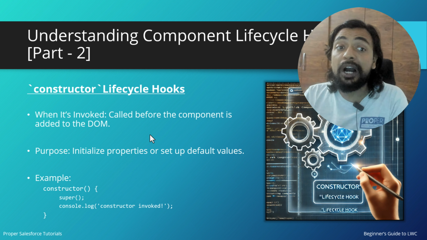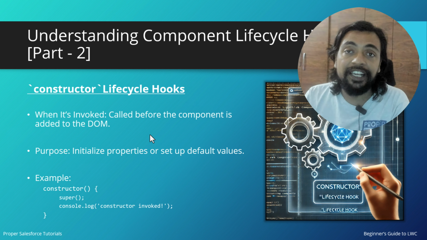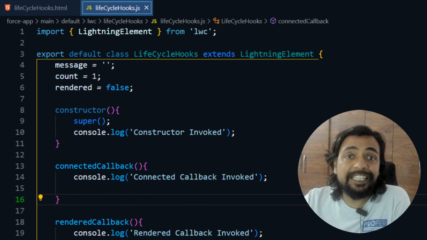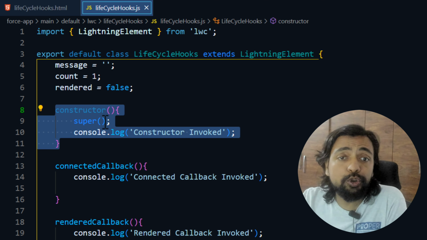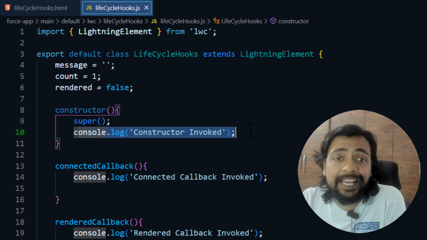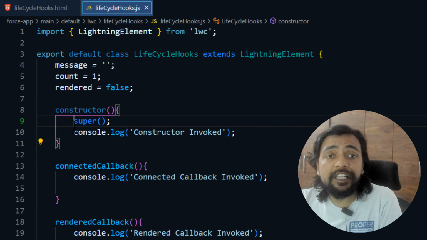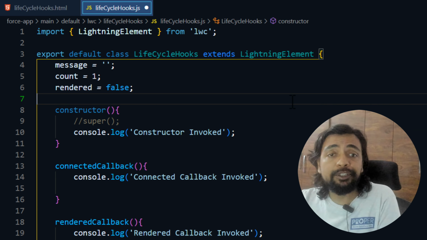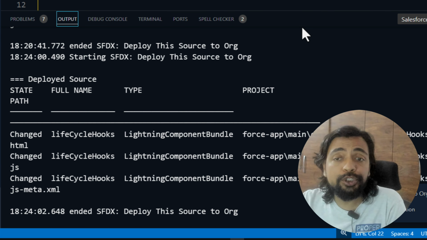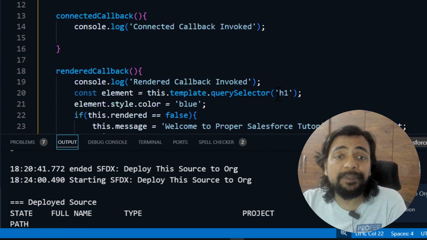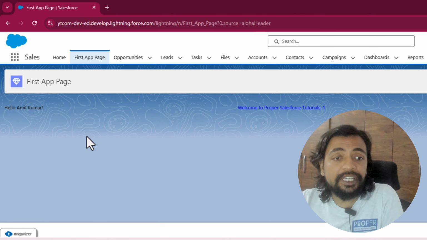Now let me show you how a constructor lifecycle hook looks like. Here you see I am back to my same lifecycle hook LWC, and I have added a constructor over here with a super call as the first call, and then I added any of my logic. If I remove this super and try to deploy it, see what happens. Clearly you see it won't show any issue in the deployment, but let's see what happens when we see that in the org. So here we are in the org.